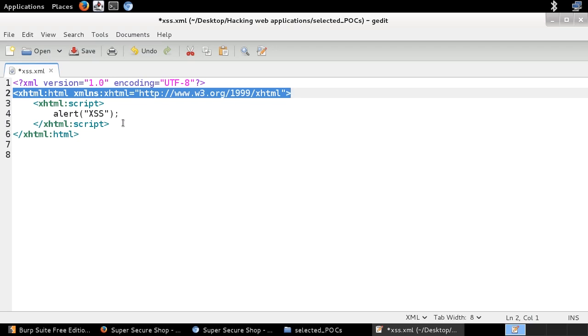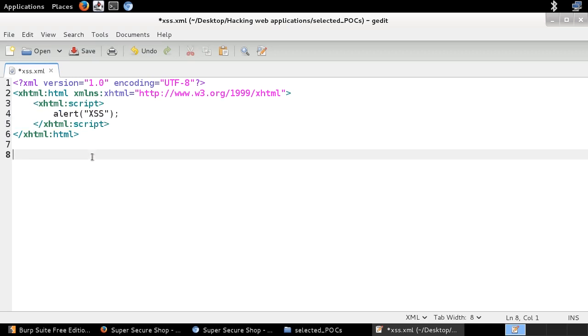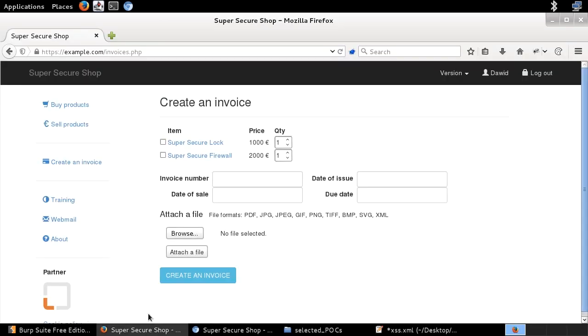And this is exactly what I'm doing here. My script is very simple, like alert XSS, just to provide a proof of concept that this attack works. Okay? So basically, this is it. This is how a malicious XML file looks. Now, I'm going to show you how this attack works. So let me go back to the web application.